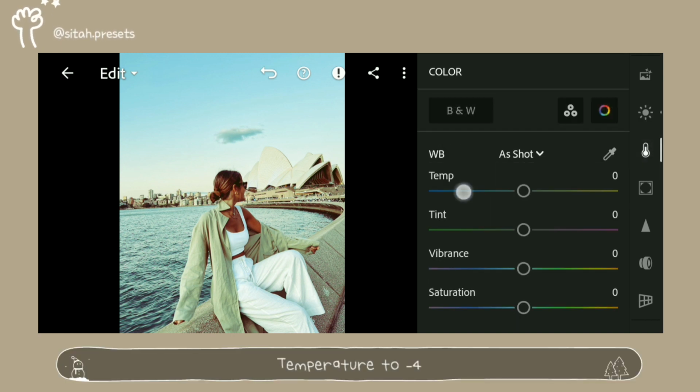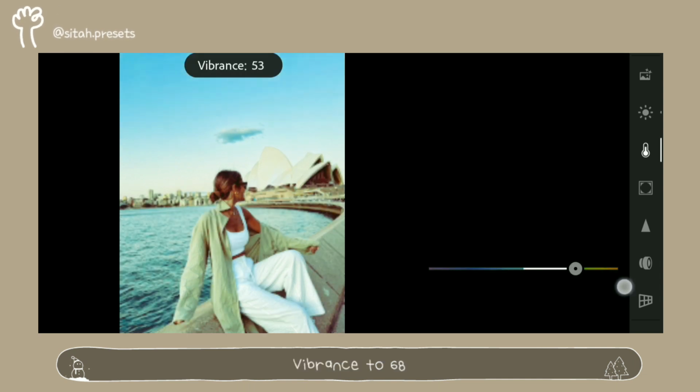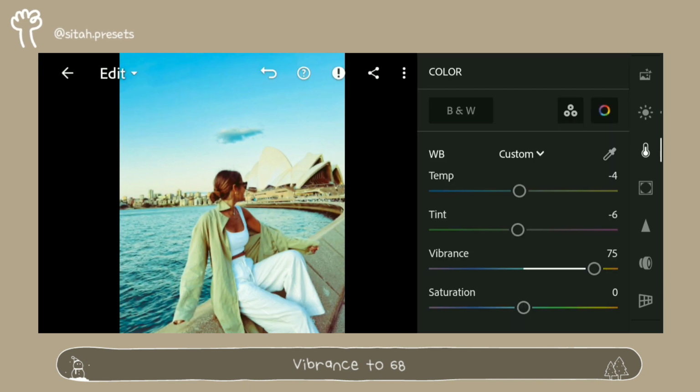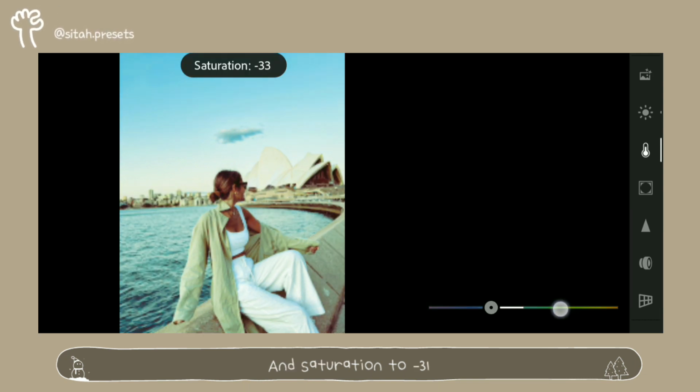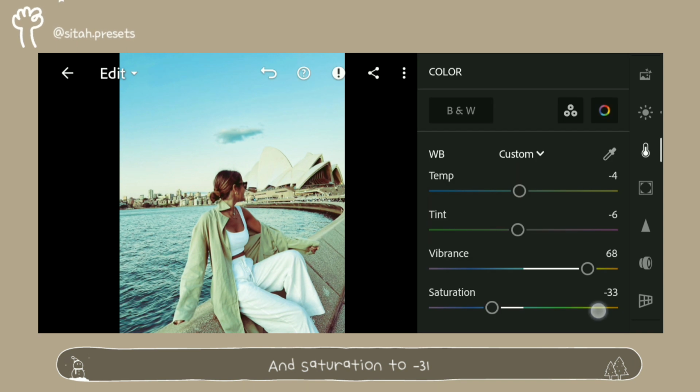Next, go to Color. Temperature to -4. Tint to -6. Vibrance to 68. And saturation to -31.